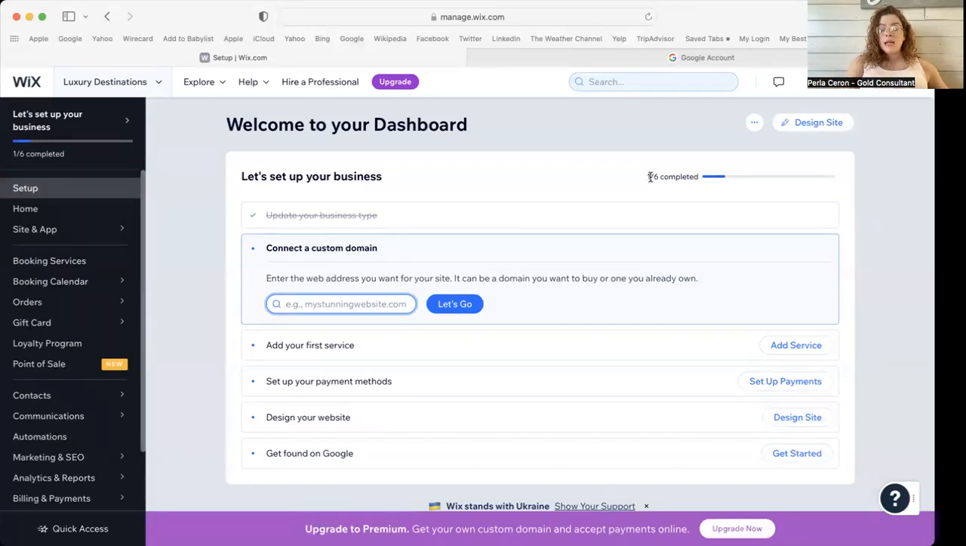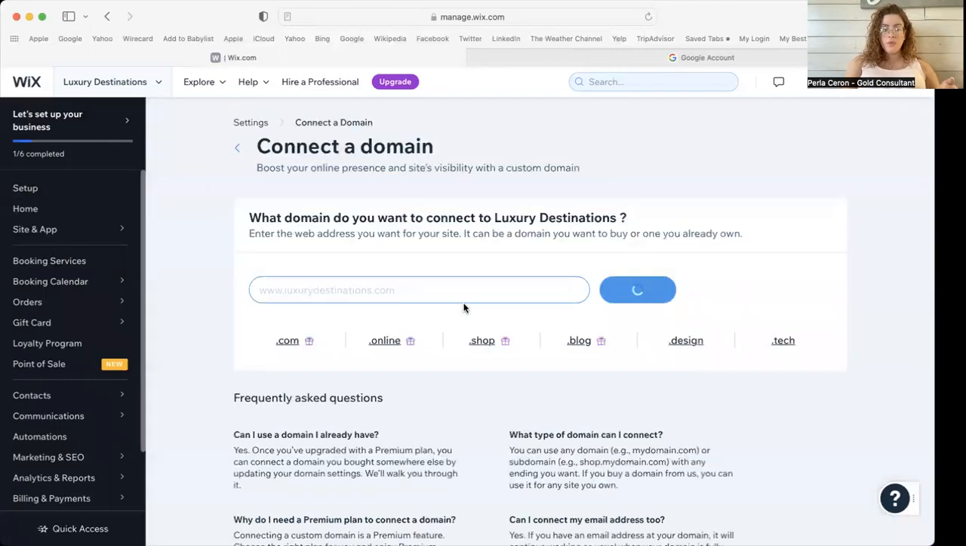So it's going to have step 1 out of 6 completed because we updated the business type, the site type, but now it's going to want us to connect a custom domain. In order for us to create our own website, we are going to have to have a domain. So let's say I wanted to do luxurydestinations.com, right? I'm going to hit let's go. It's going to search the web and tell me, is this domain available?